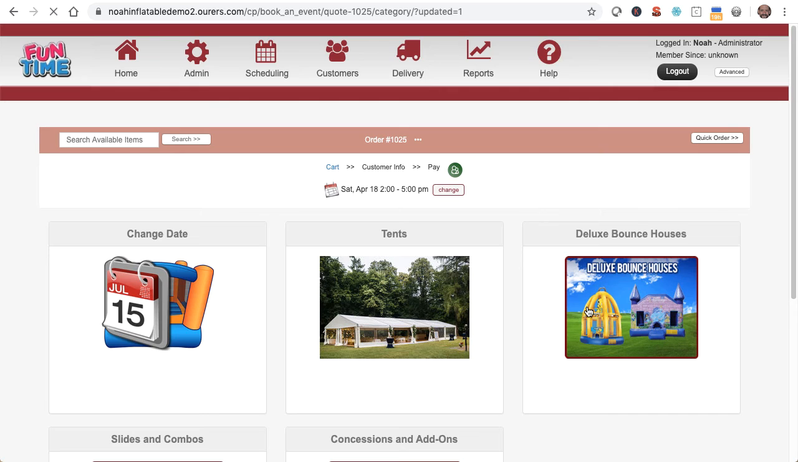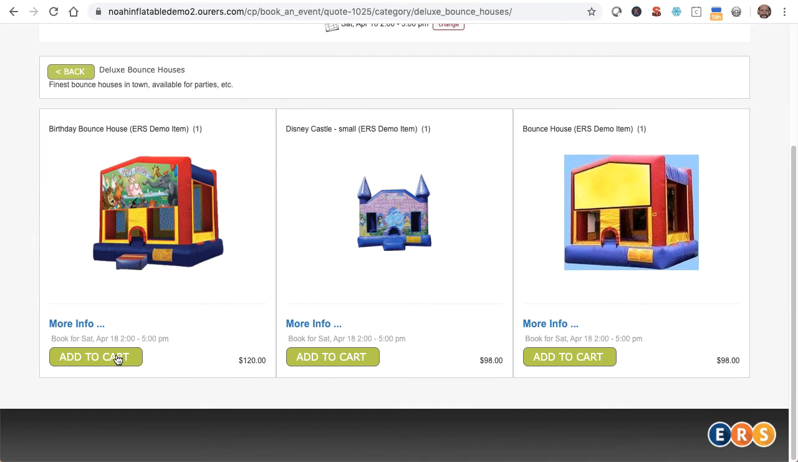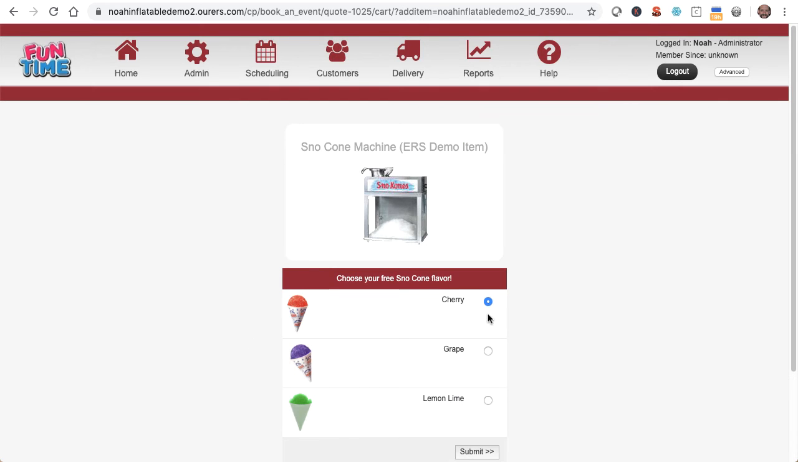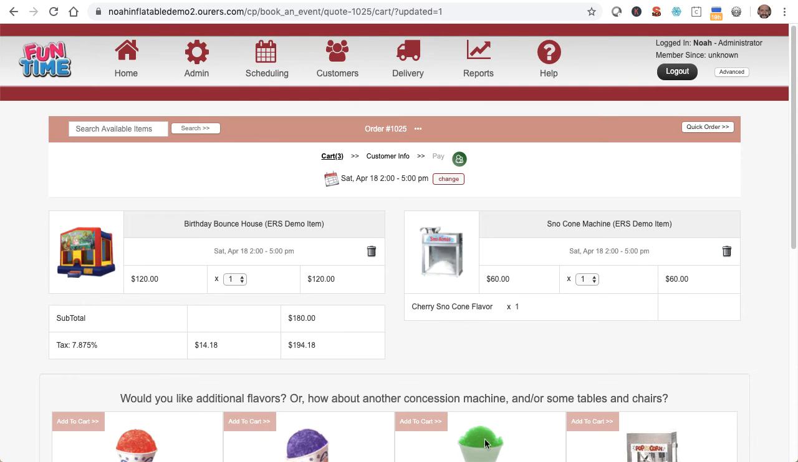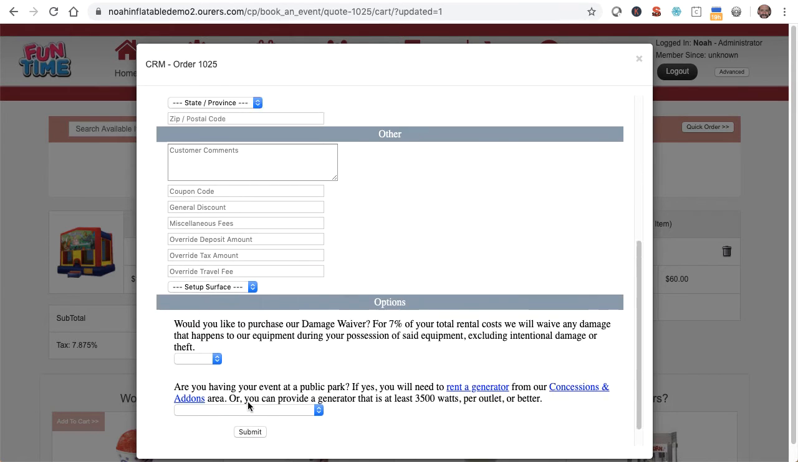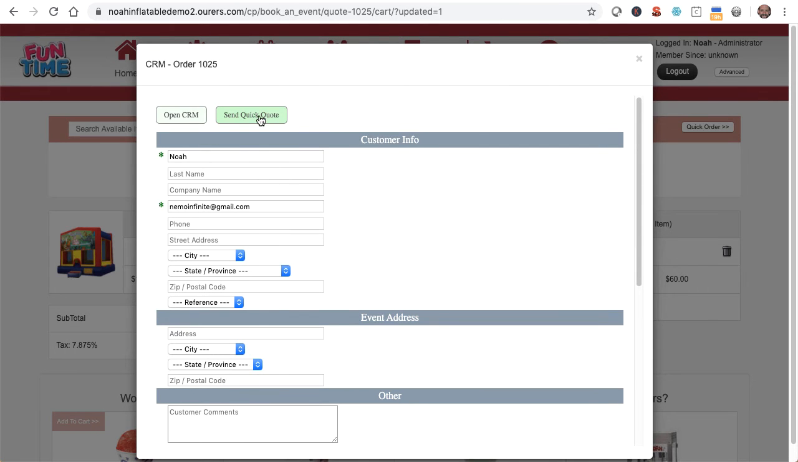The customer just wants a quick quote for a birthday bounce house and a snow cone machine. So once we've gotten the items in the cart, we can click up here, and as you can see, the only fields that are required in this form are the first name and email. So once we've submitted, we just go up here and send the quick quote.